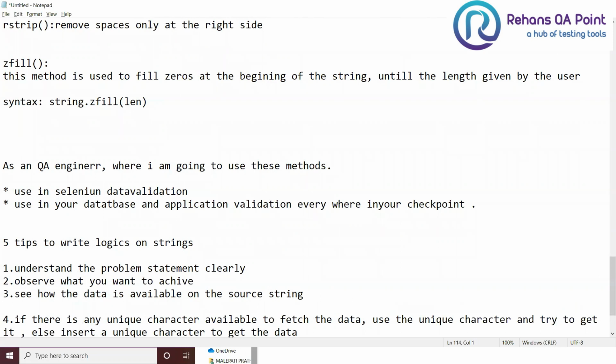Now I want to tell you one more point here, the fourth point. See what method will help you to get the data from the string. We have learned multiple methods, right? You have to know which method is going to help you to get the data from the string.